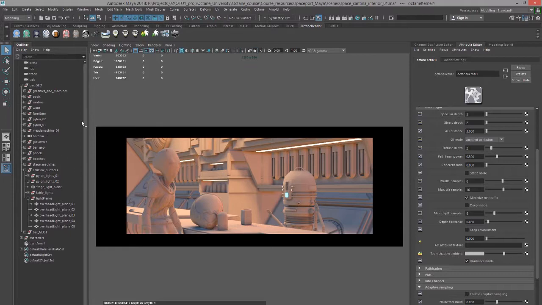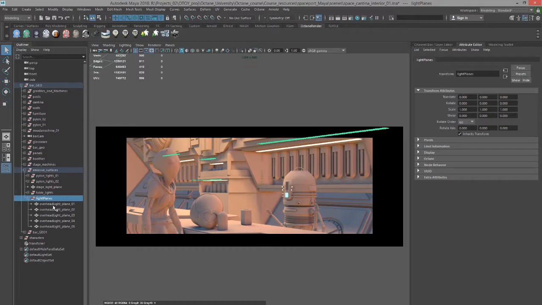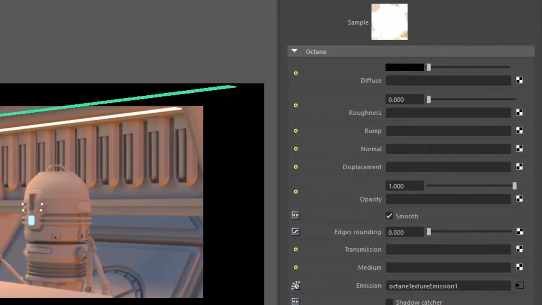So in this scene, all the geometry is contained in a group called bar geo, except for the characters. And within this group, there's a group called light planes. So I'm going to select one of these light planes. They all use the same material. It's an emissive diffuse material. So I'm going to select one of those and go into the attribute editor for light emissive.